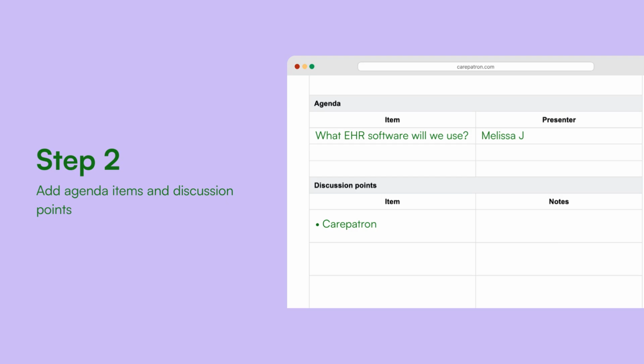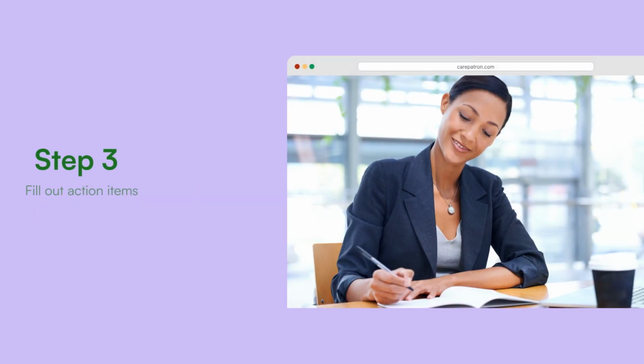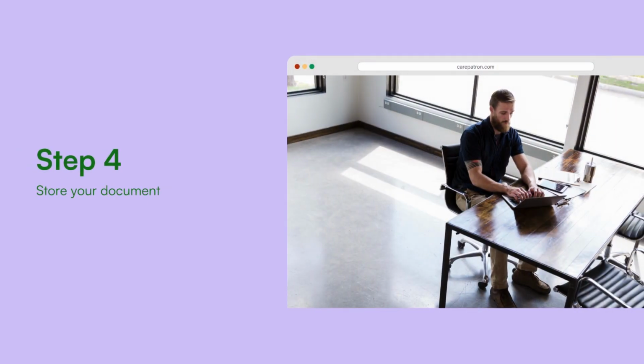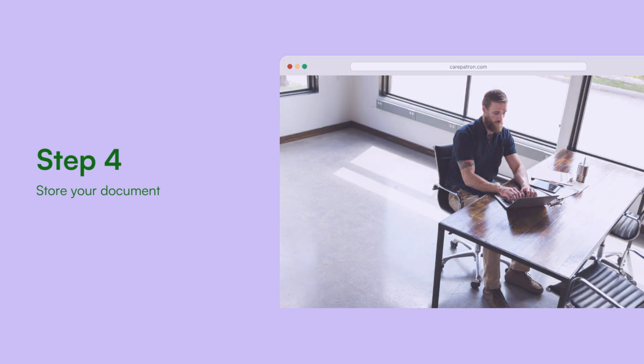Discussion points. Following agenda items, you can transcribe any discussion points that arose in the table provided. Fill out action items. The last table is for filling in action items or tasks. This table includes an owner for each task and a date to review the task's progress to improve accountability and transparency. Store your document. Finally, store the completed meeting minutes template in a secure and accessible location so all team members can access it when needed.